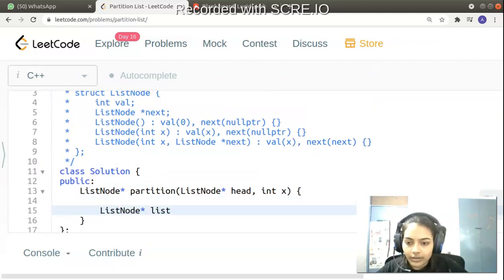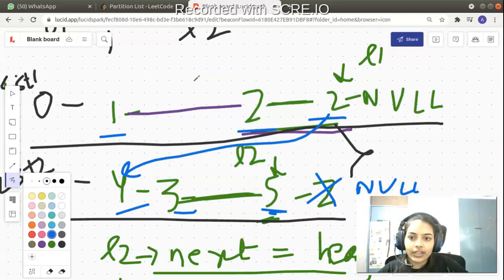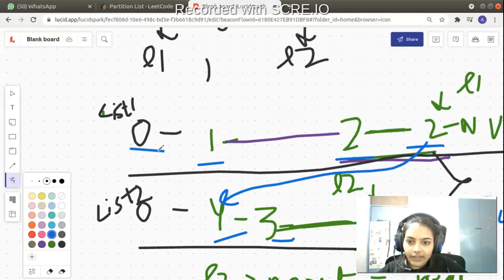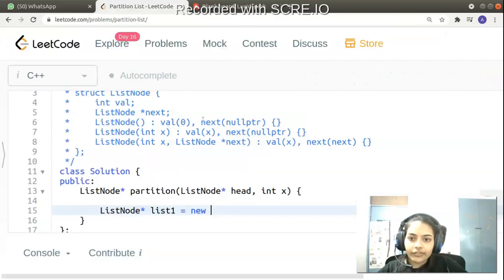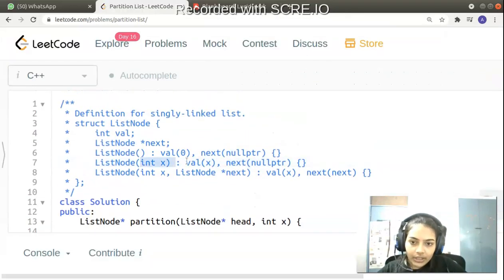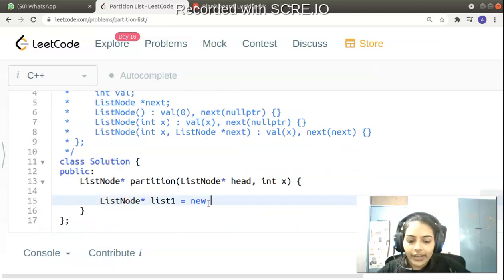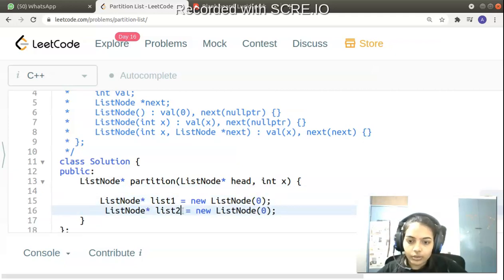List node star list 1, and first I will initially simply give the value as 0. By default in the constructor, if we give 0, it will take the value of 0. So new list node, and I will initially give 0. I will copy paste the statement, and I will make list 2 with the same thing.